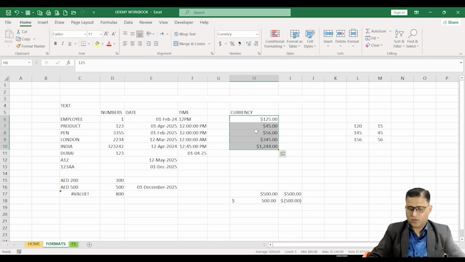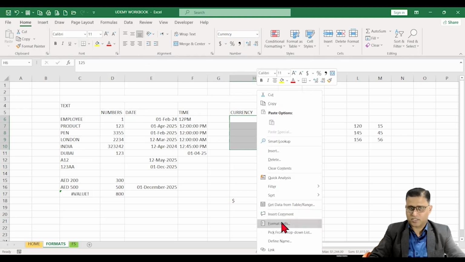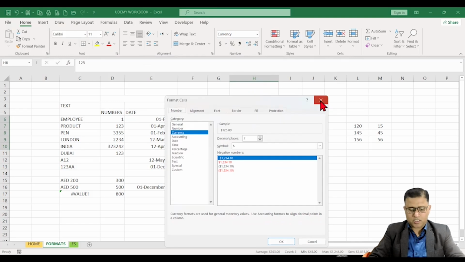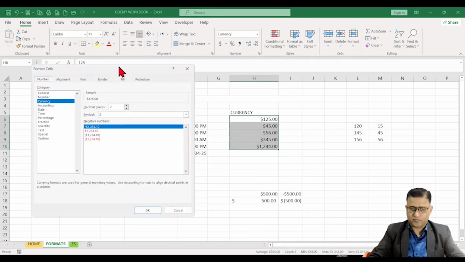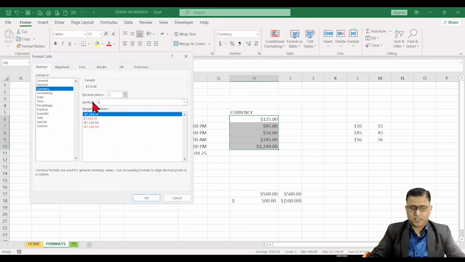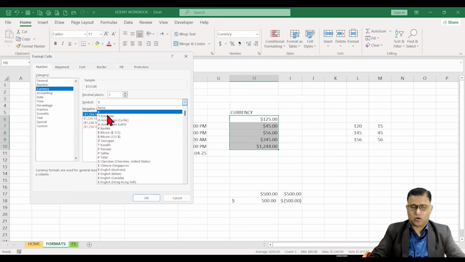So right click, format cells. Like we discussed last time, right click, format cells to bring this dialog box, or press Control 1 and the Format Cells dialog box will come. Now select currency. Here you can see we have a symbol option. All the world's currencies are there, every currency, all formats, whatever the latest currency symbols that exist in each and every country, all symbols are there.